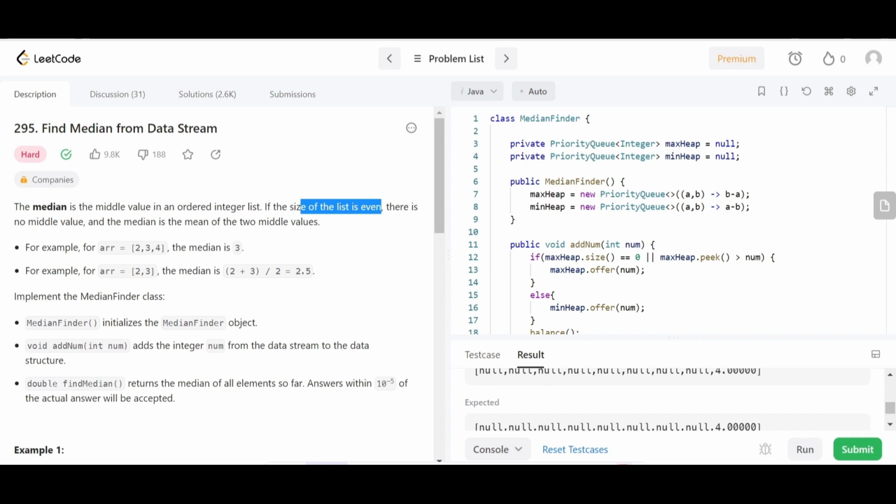If you see this example, the first array given is 2 3 4, the median is 3, right? It's because the 3 is lying at the middle of the ordered stream. Now if you see the second array 2, 3, the median is (2 + 3) / 2, because there is no middle value, so we have to take the mean.